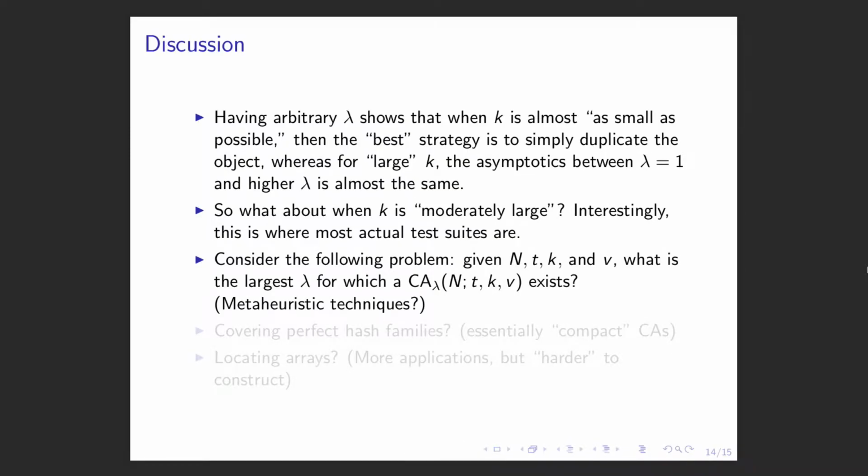But I like this question the most, which is, I give you the absolute number of rows. I cannot decrease this or increase this. This is the most number of rows that I'm allowed to test in this system. Then how high can I make the index? How much redundancy can I actually have? And then meta-heuristics or computation, that would be something to explore.